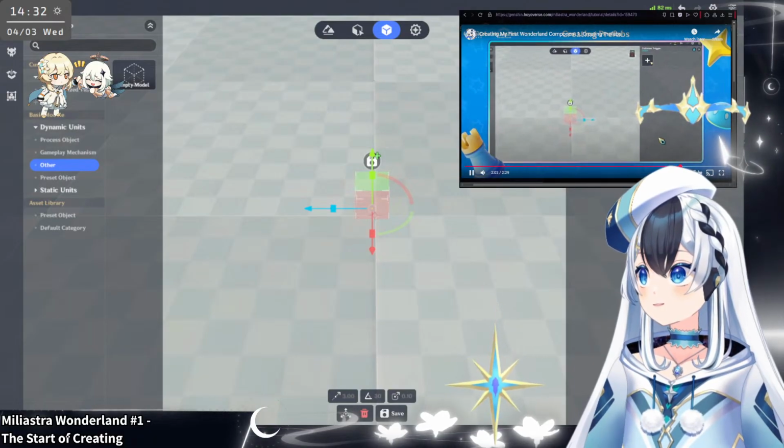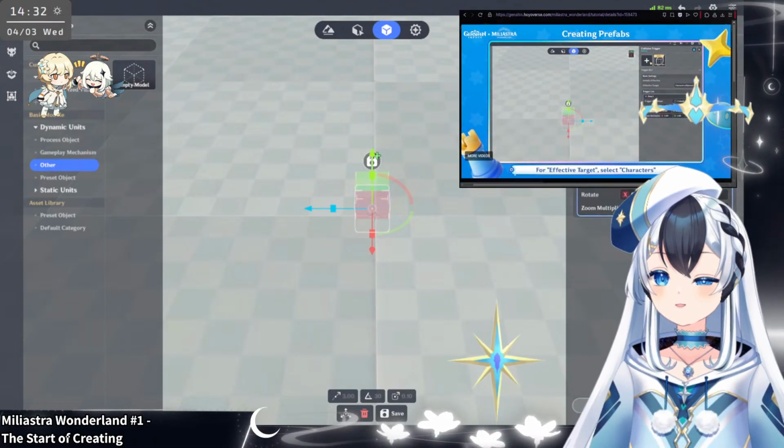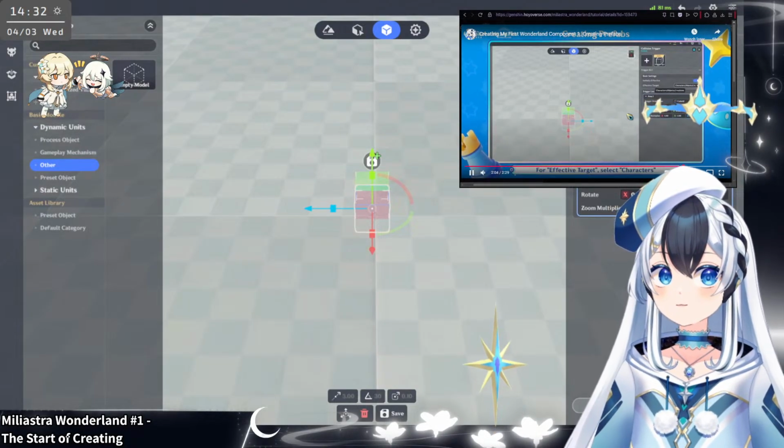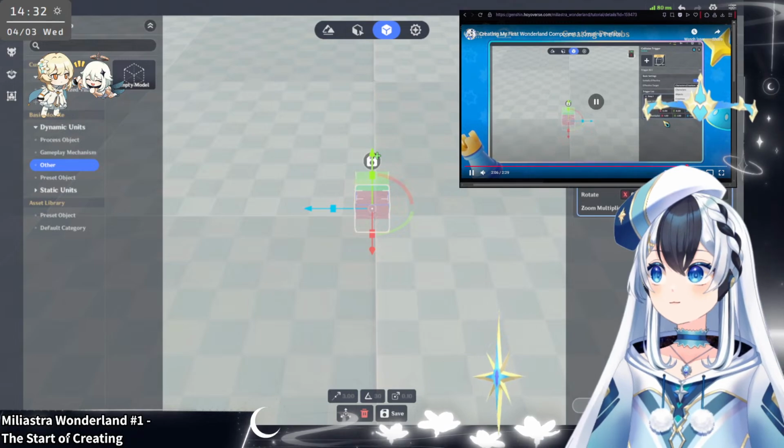Trigger. For effective target, select characters.